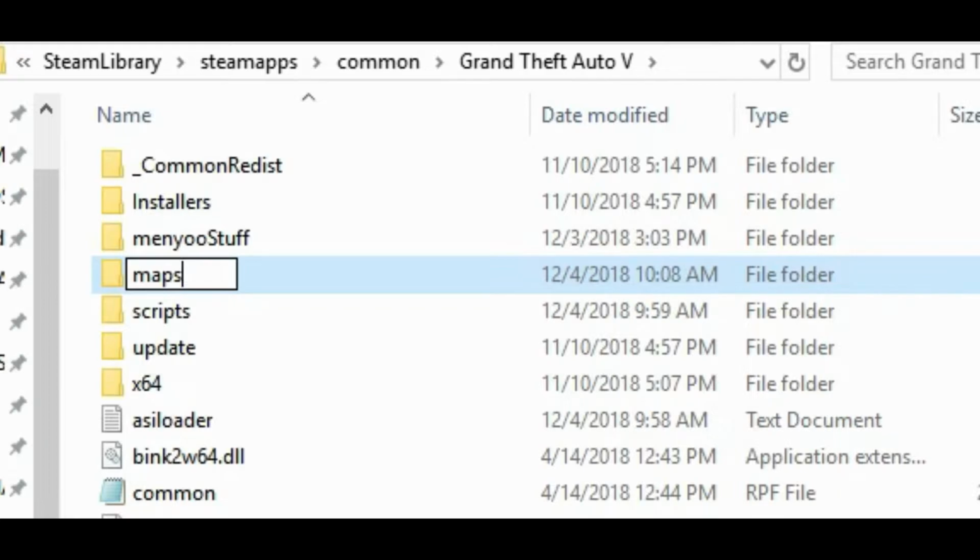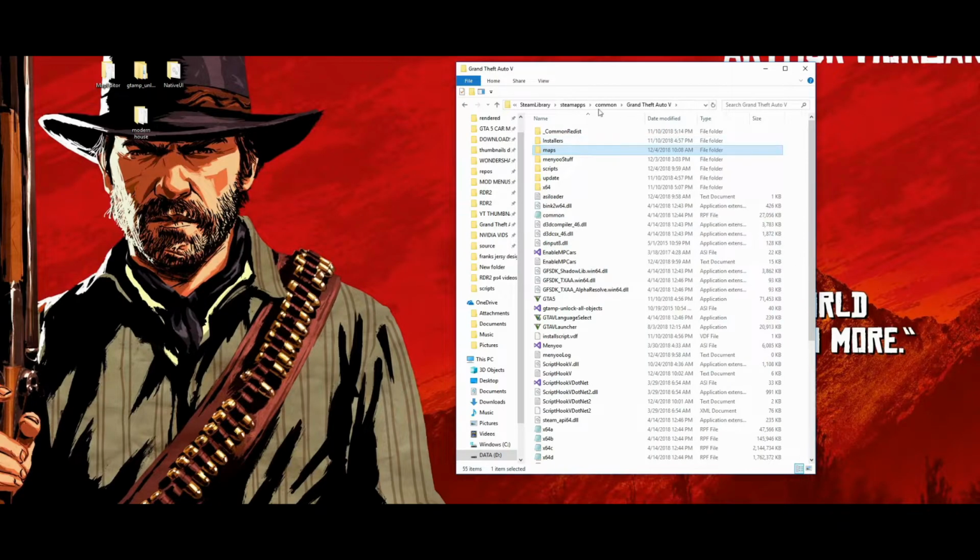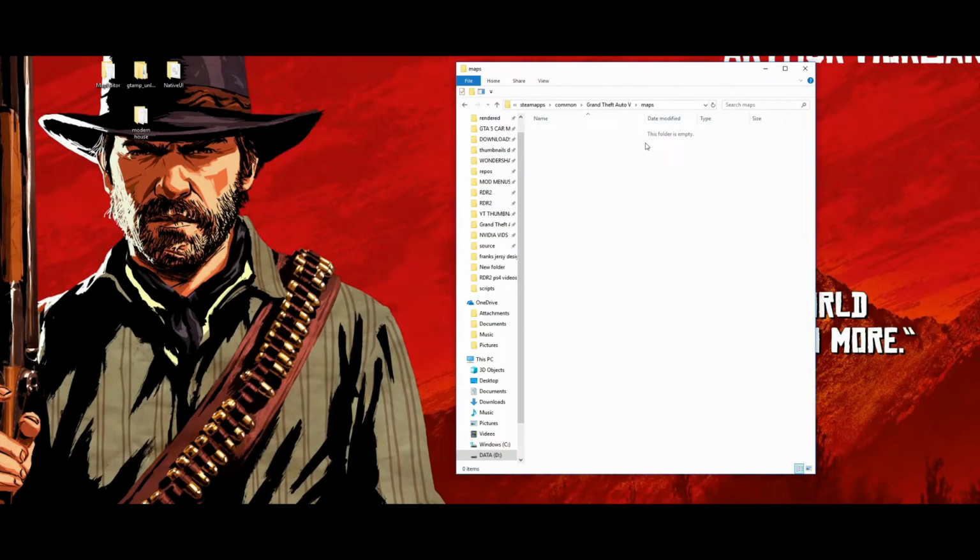M-A-P-S, Maps, all lowercase. All right, once we have that all made up, we're going to open up that folder, Maps. It's going to be empty. Now let's go over to this folder, Modern House.